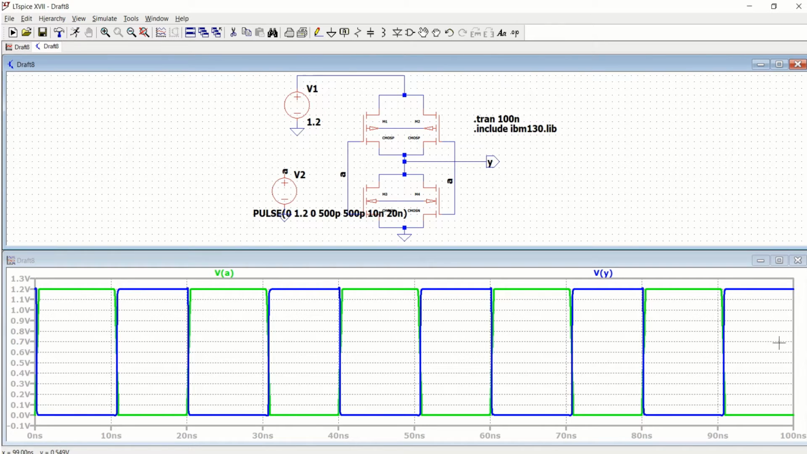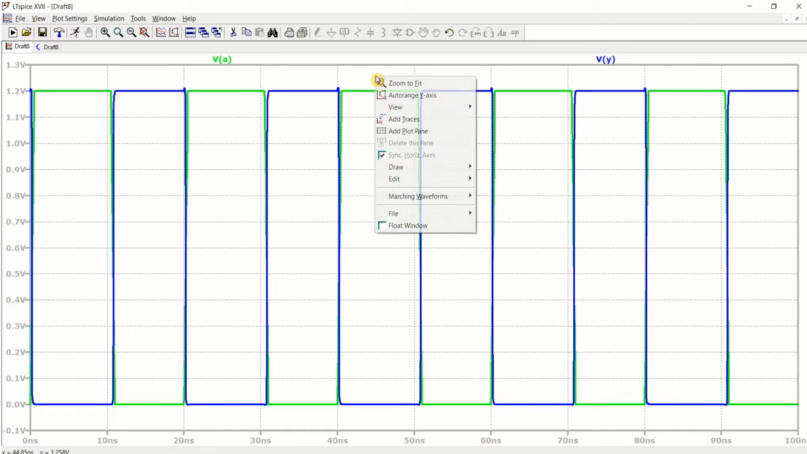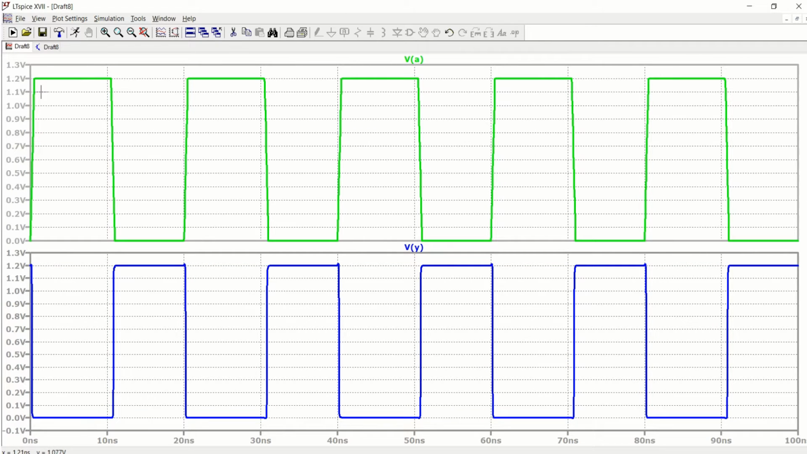So the result is same. You can split this or you can click on add plot plane. For high input, the output is low. So this is behaving as an inverter.